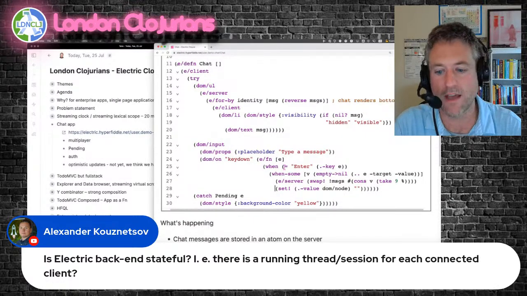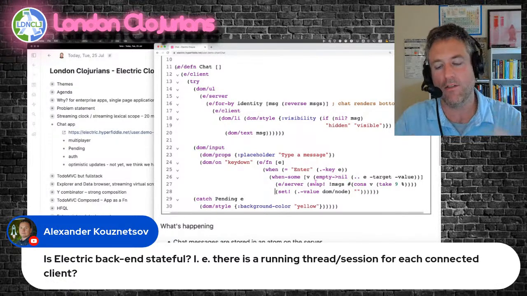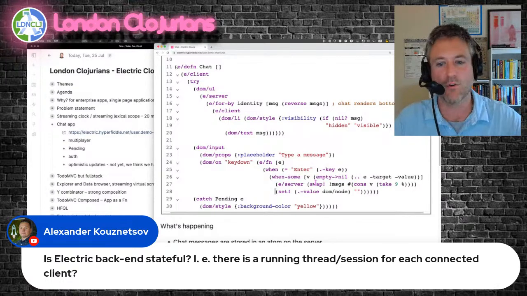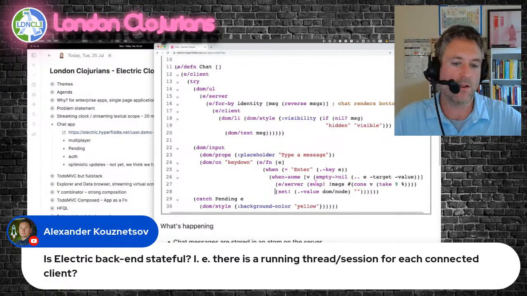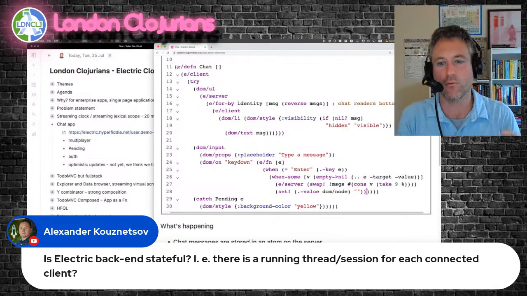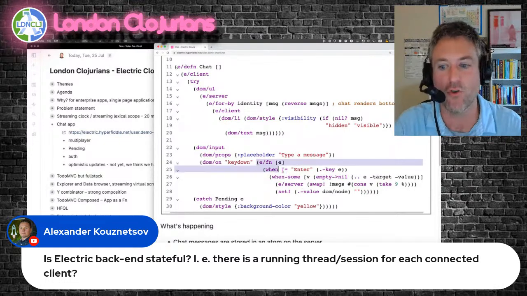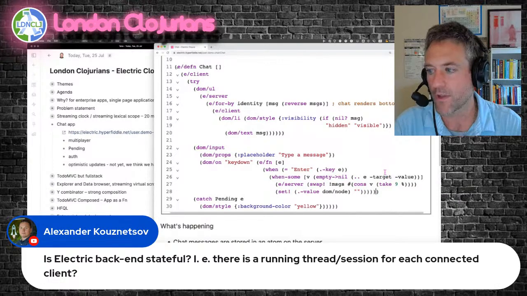Is it stateful? Yes, it is stateful, because the front end and back end act as a sports team, so they need to understand what play they're running, which page the user is looking at, all the way down to whether this callback is running or not. The Electric wire protocol will synchronize this state, and thus the server knows that this callback is running. So yes, it is stateful.